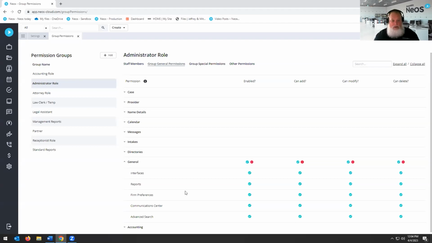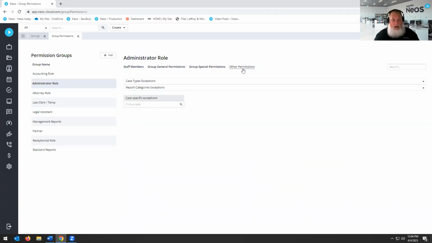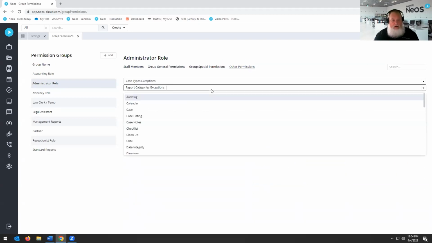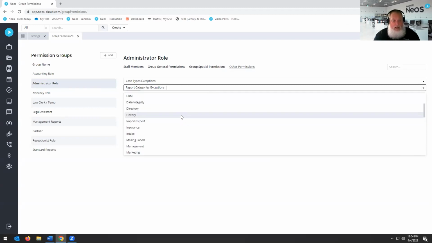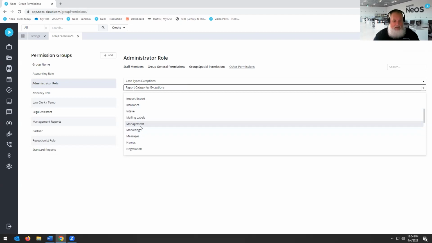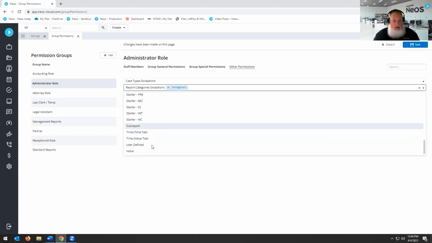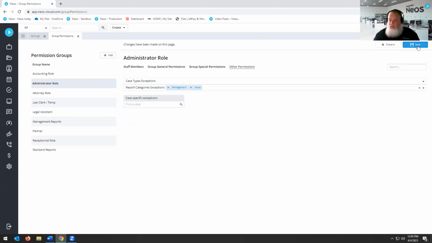Also, in other permissions, if you've given them reports and advanced search, and you don't want them to run certain reports, you can go to other permissions, and right here in report categories, you can say, you know what? I do want them to have access to reports, but I don't want them to have access to management reports and value reports. If you save that, then that group will have access to all the reports except these that you've chosen.